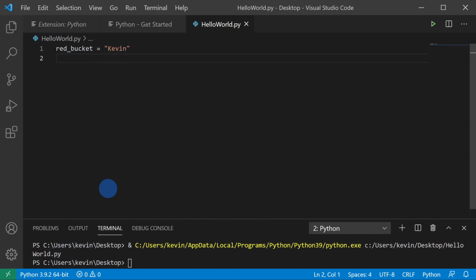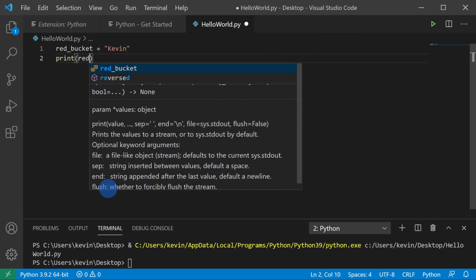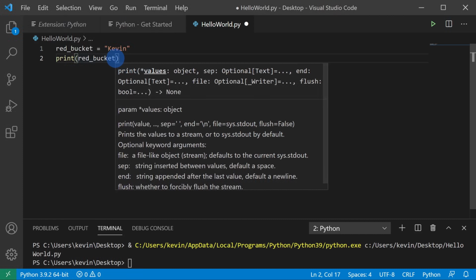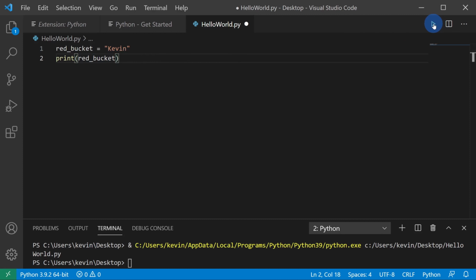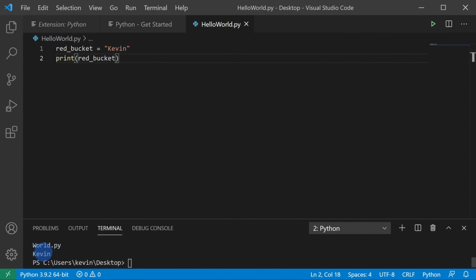The next thing we could do is actually print this out. So here, let me say print and let's type in red bucket. What's nice is because I'm using an IDE, it recognizes that I created a variable called red bucket and I could just click on it here. Now, if I click on the play icon, it'll print out Kevin. So it's printing out the value that's assigned to the red bucket. Now let's take another example here. Let's say I add another line and let me copy this first line and paste it into the second line.